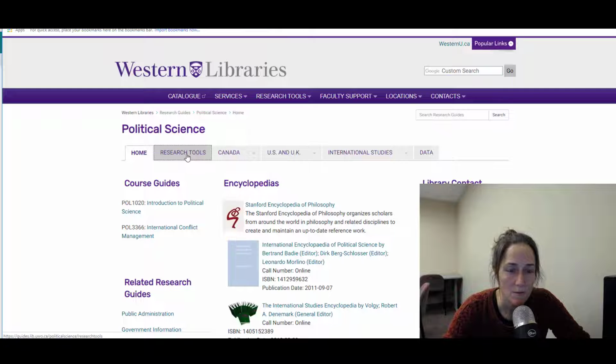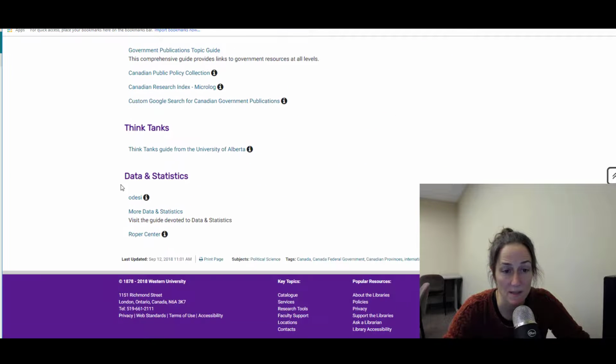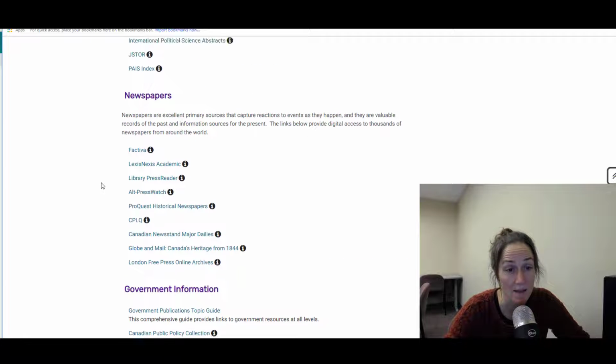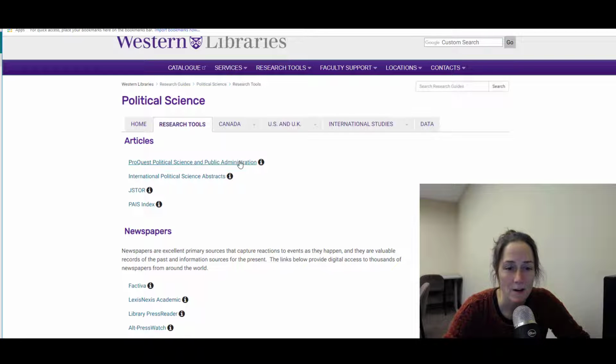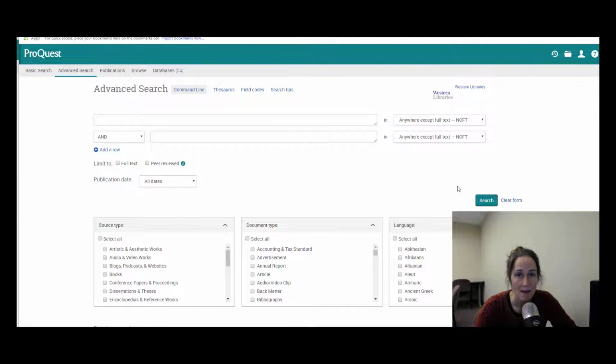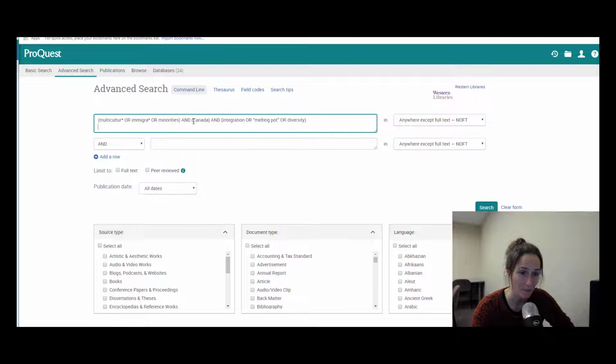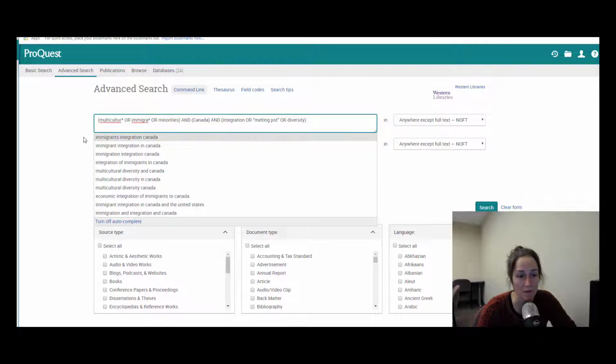Under the Research Tools tab on this guide, you'll find a whole bunch of resources that are recommended for political science. The very first link there is the one I want to show you. It's ProQuest Political Science and Public Administration. As with the other search tool, you can simply paste in your search string right into the database. And if you've saved it as a text file, copy and paste works really well. So I'm going to go ahead and do that.